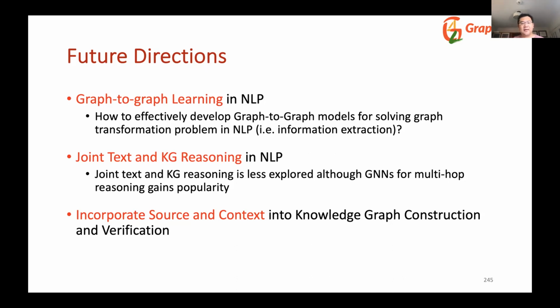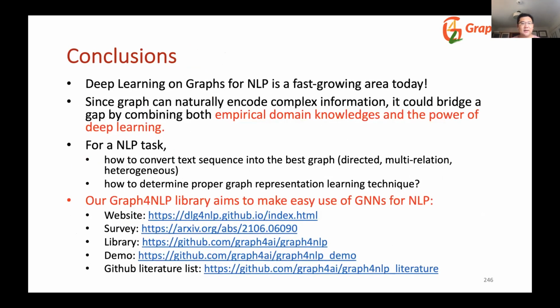And how do we do joint text and knowledge reasoning in NLP, given that we have already explored GNNs for multi-hop reasoning problems, but not really jointly with text and knowledge? We can also consider incorporating source and context into knowledge graph construction and verification. This is more in the IE domain.